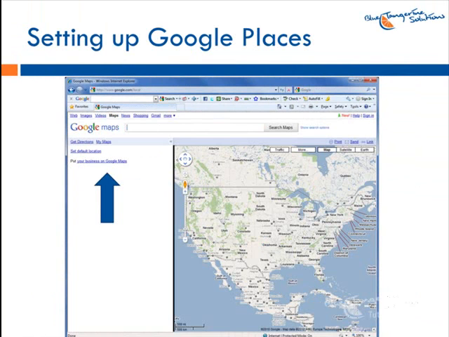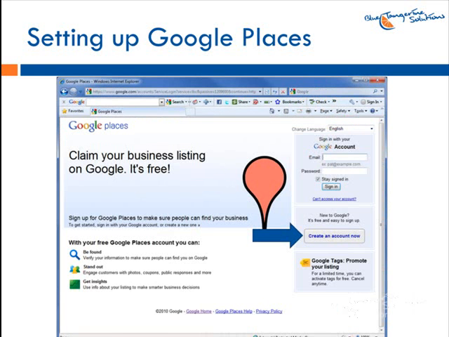Or if you go directly to google.com/places, which is another name for it, you'll go straight to the setup screen. Google's made a lot of changes in the last few months, so even those who may have studied this topic recently may find that there are some new things available in Google. So I want to take another minute or two to drill down a little further into some of the features available within Google.